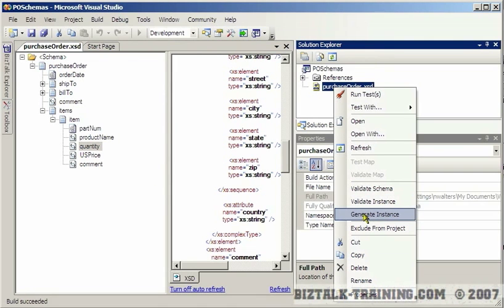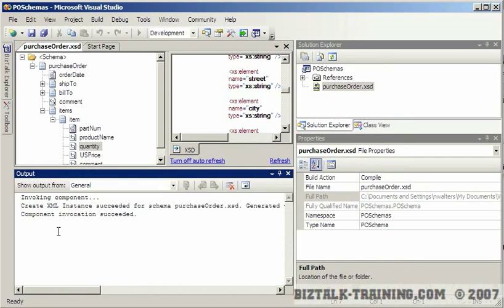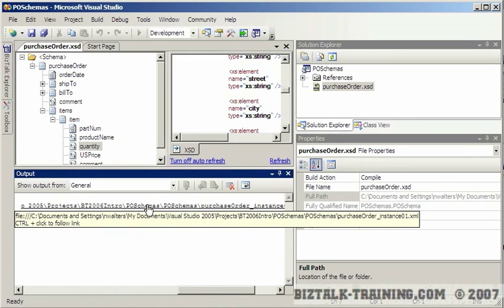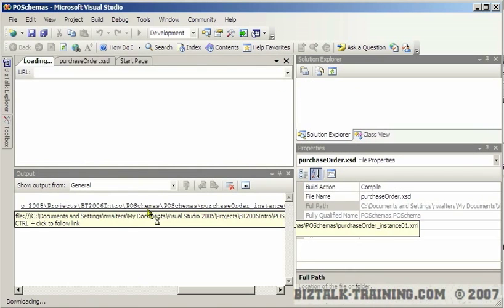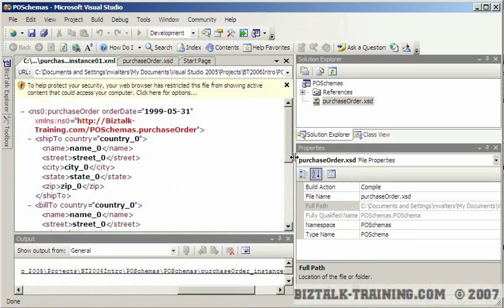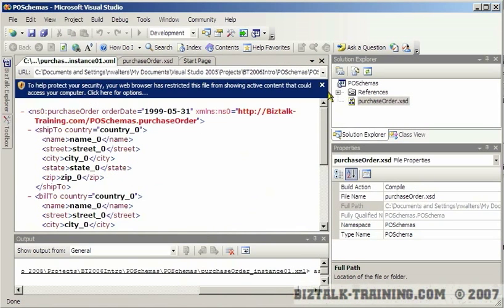So now you right click here and say generate instance. It runs the appropriate program to do that, and in the output box here, it actually gives you the name of the file that it generated, which by the way you can control-click and it will open it. And there is our data. And so that's one way you can open it. I want to show you the other way.